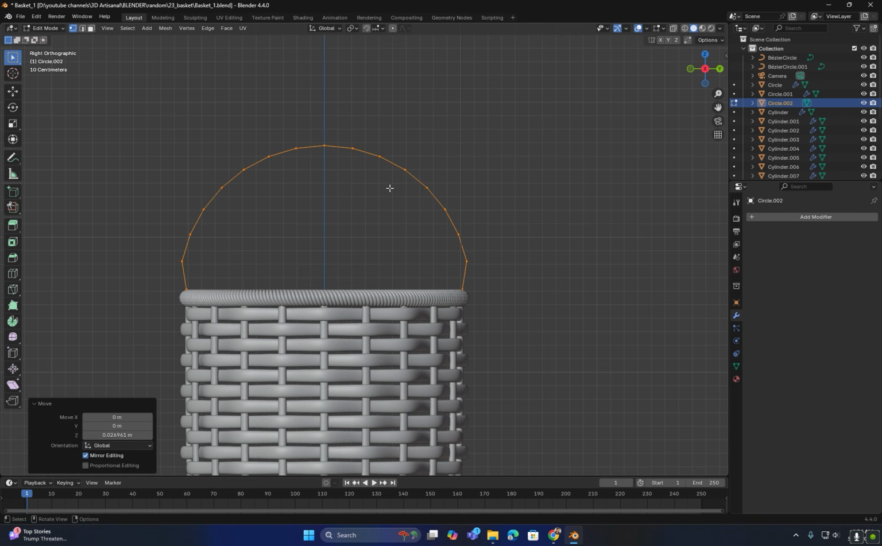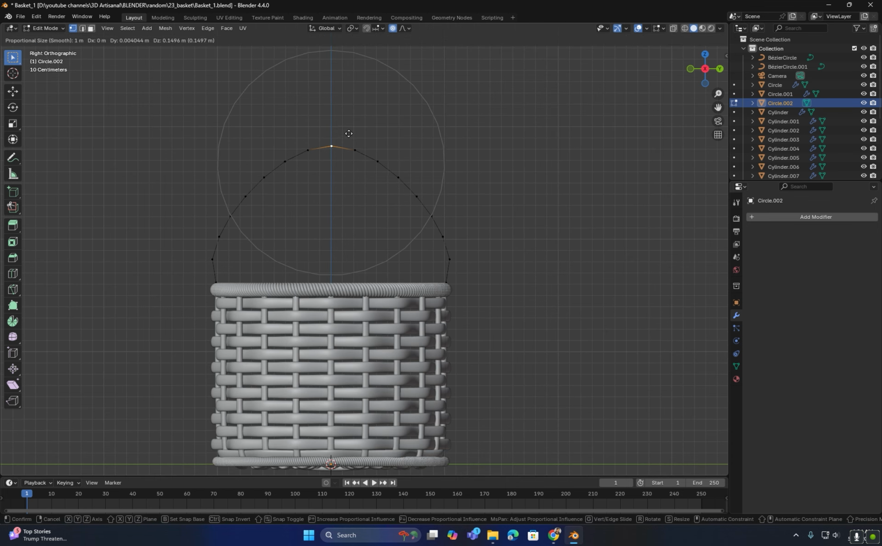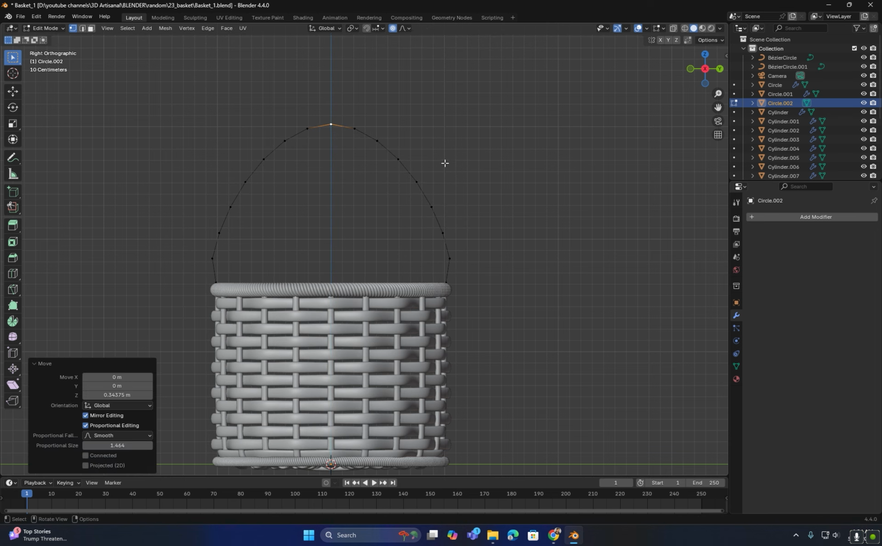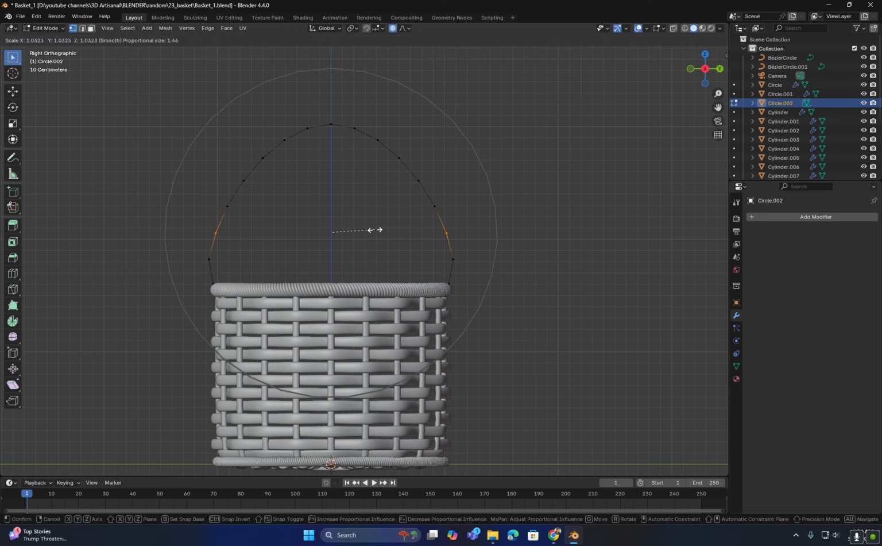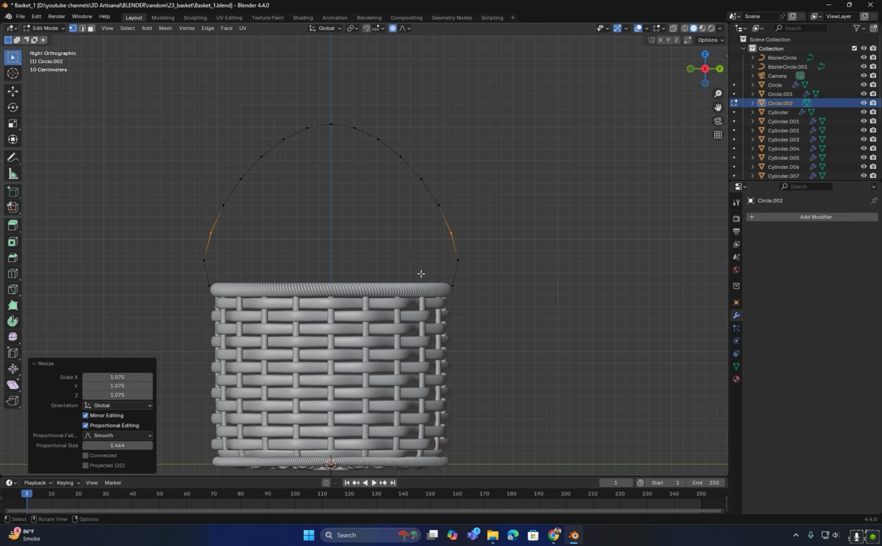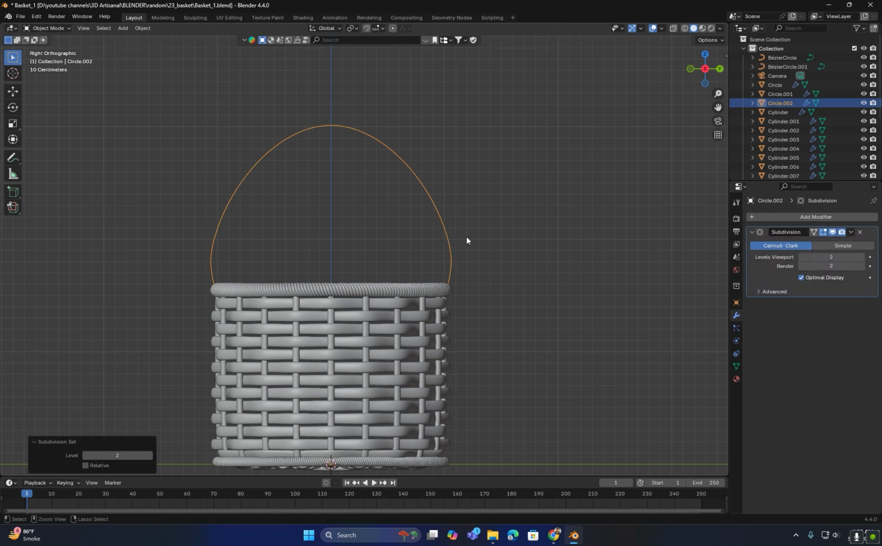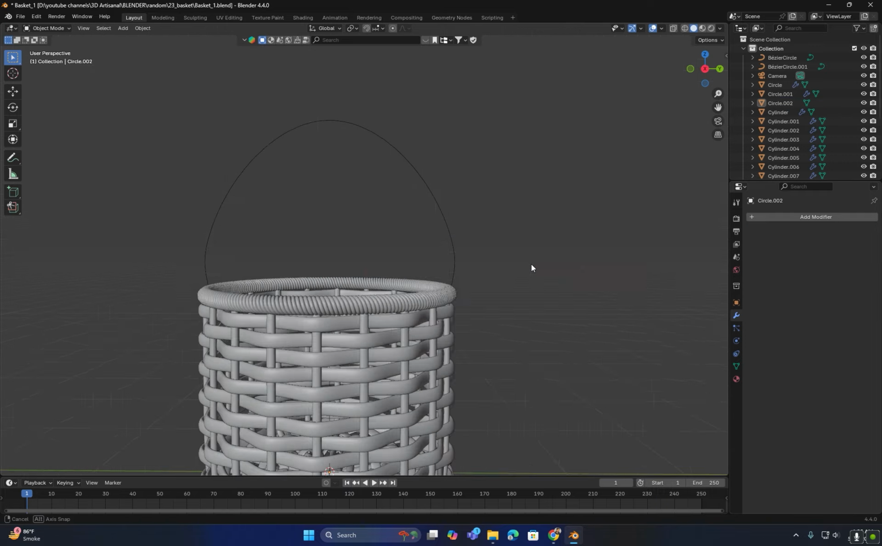Now enable proportional editing. Then I will select the top vertex and move it up along the z-axis. Remember, you can use the scroll wheel to adjust the influence of proportional editing. I will adjust the shape if we need it. Next, I will press Ctrl plus 2 to add a subdivision surface and set the levels to 3. Then apply the subdivision surface modifier.